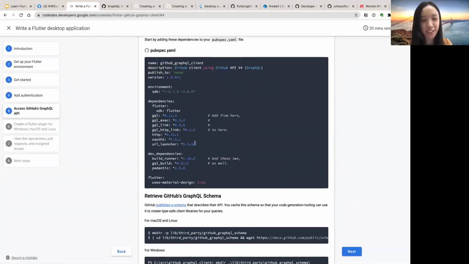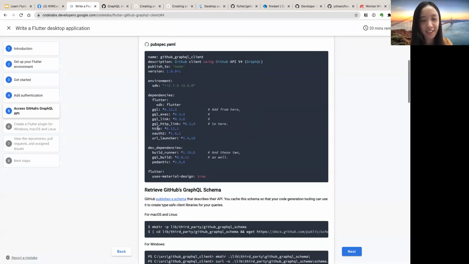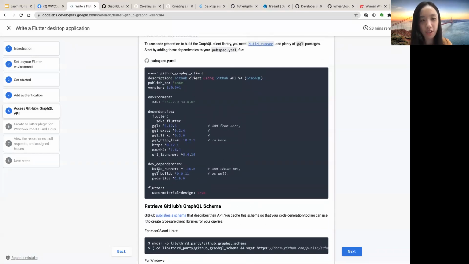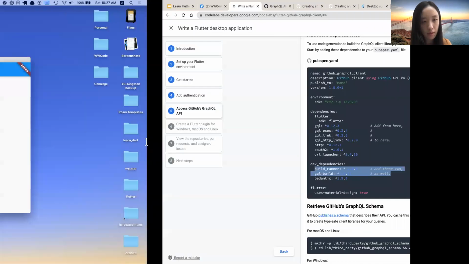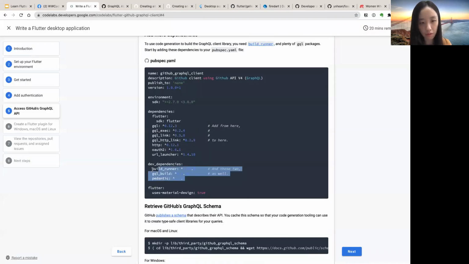for explaining it. Okay, then we also need to add the dev dependencies. We don't have the last one as well. Okay.